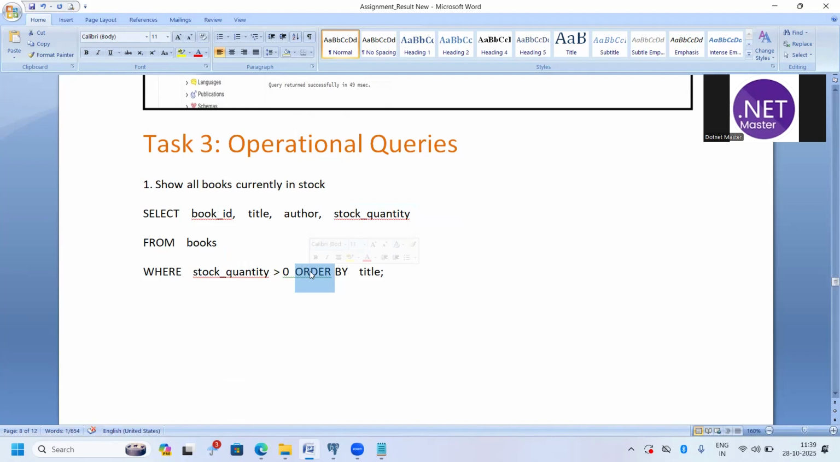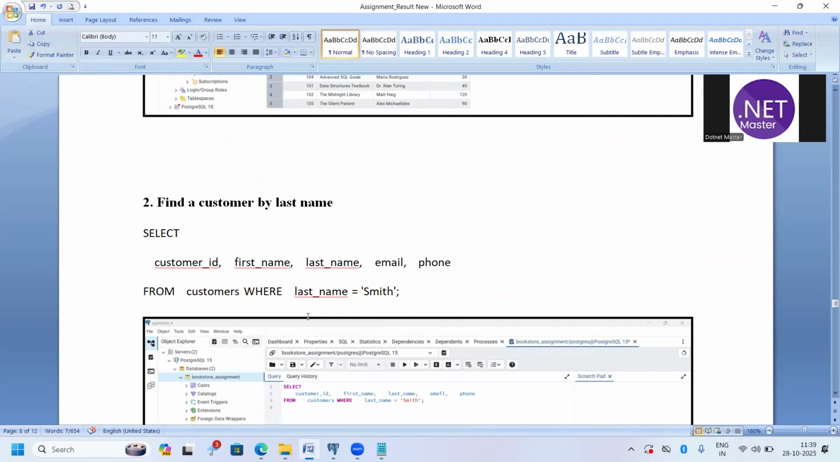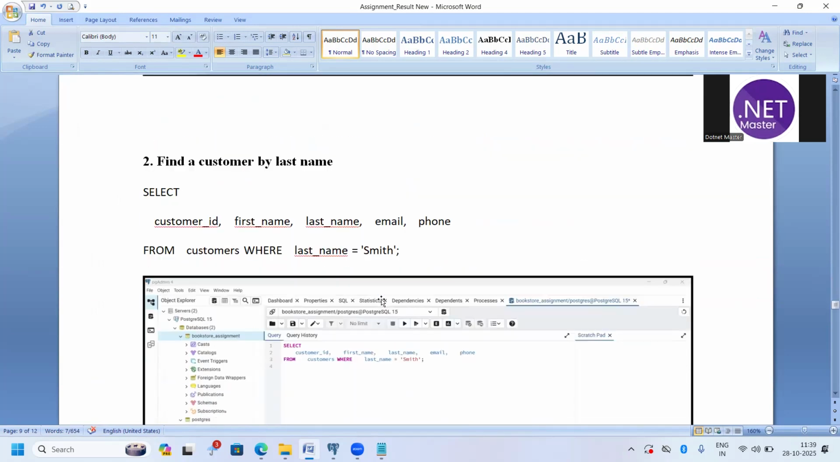Okay, so to show all the books currently in stock, this is the query. Select book ID, title from book table where quantity must be greater than zero. If a quantity is there, then only I will get all the stock. Okay, the next query. Second, find the customer name. What is the query? Just a where condition. Customer ID, first name, last name, email, phone number from customer where last name equals whatever name you give.